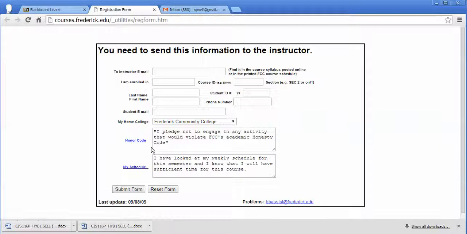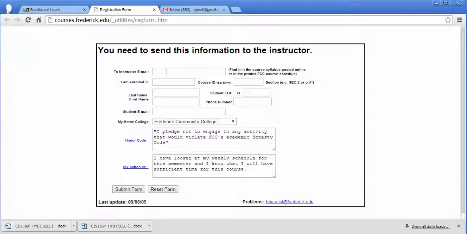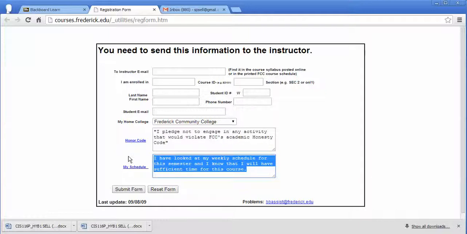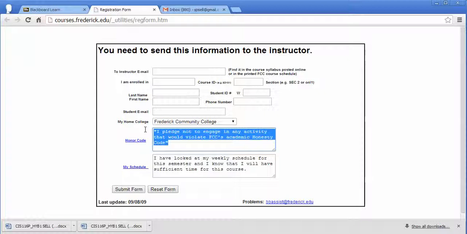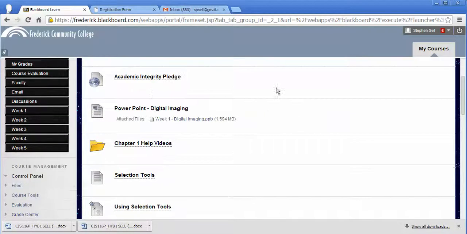So one of the things you do need to do under week 1 is immediately go to the Academic Integrity Pledge and complete this. I will not be grading anyone's work until I get email confirming that you have indeed done this Academic Integrity Pledge. This basically is your way of saying that you agree to meeting your expectations of the course, that you know you have sufficient time to do the work, and that you have read and agreed to the FCC Academic and Honor Pledge.